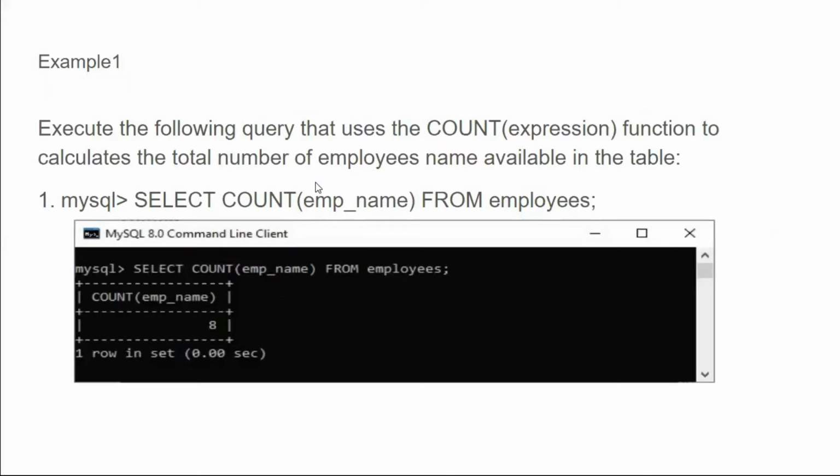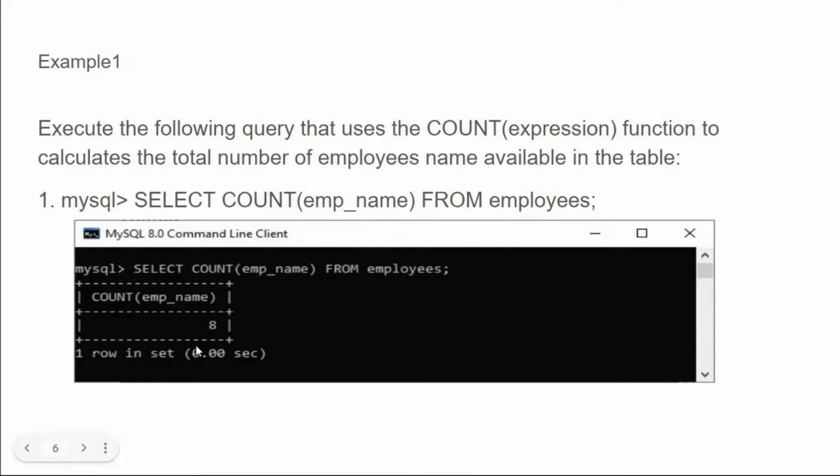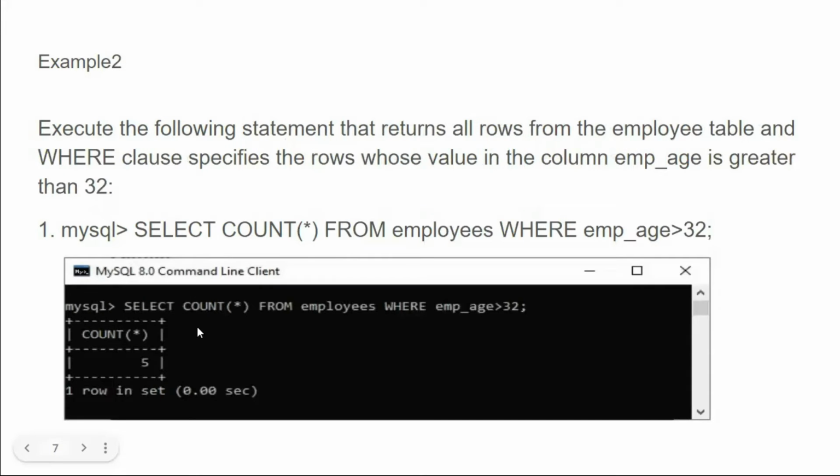We'll go with the first example, the count of expression form. Execute the following query that uses the count of expression function to calculate the total number of employee names available in the table. Going to the table, in the employee name column we have 1, 2, 3, 4, 5, 6, 7, 8. So the answer should be 8. There are no null values here, so we get all 8. If any one null value were there, the answer would be 7.